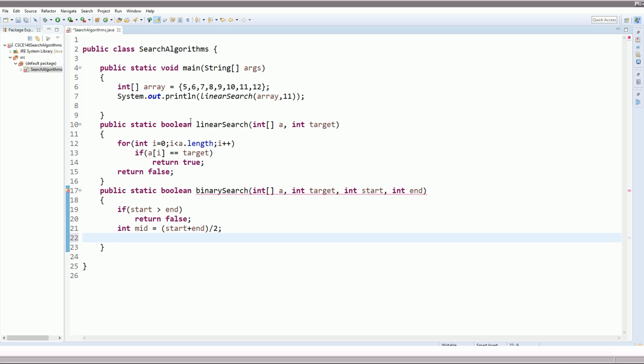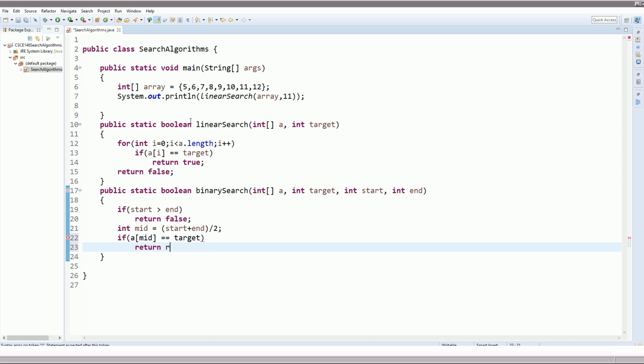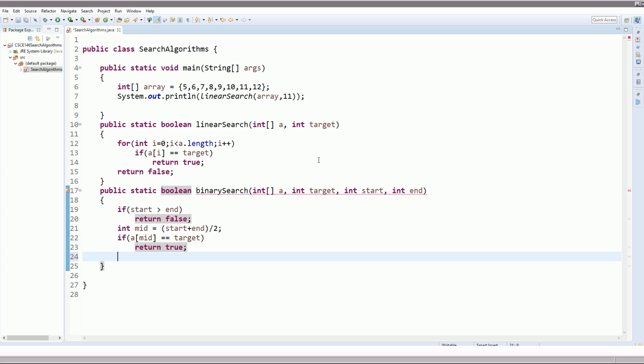Now that we've calculated that, if A at this middle index is equal to our target, we return true. However, if that's not true, else if A at this middle index is greater than the target. Now this means we understand that this A has to be sorted. If this middle index value was greater than the value that we're searching for, we only need to search the lower half, the smaller values.